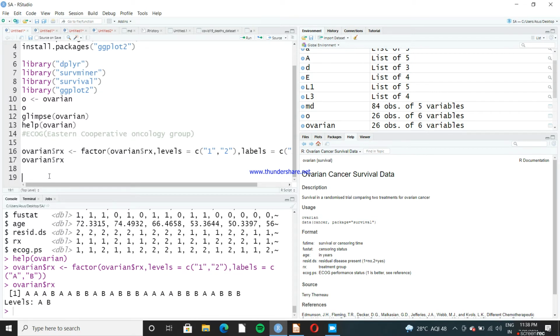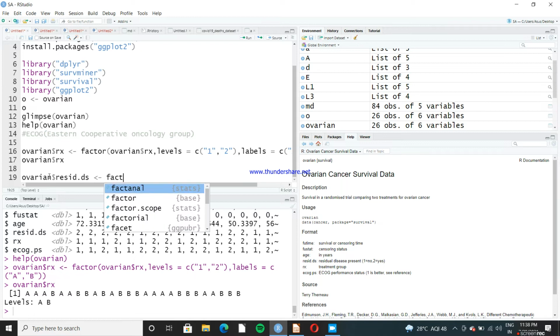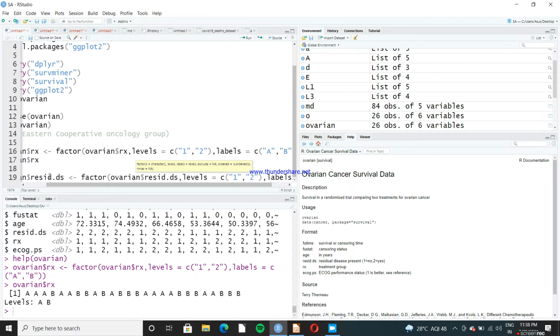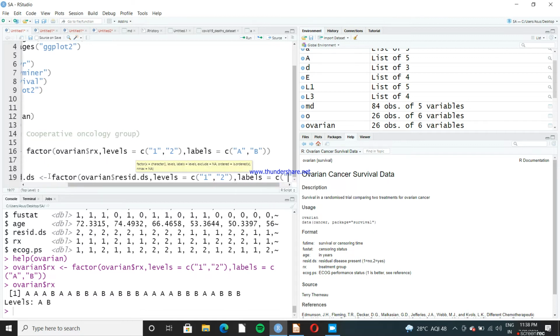So this is again the same for ovarian, dollar sign, residual, again factor, ovarian, residual. Labels are, again the residuals are 1 and 2. So 1 is for no and 2 is for yes. Write labels. It's for no.